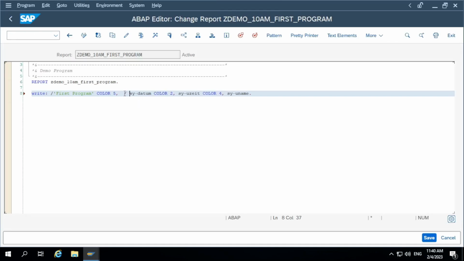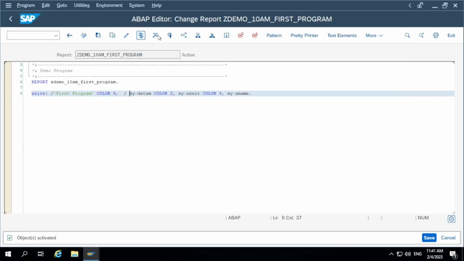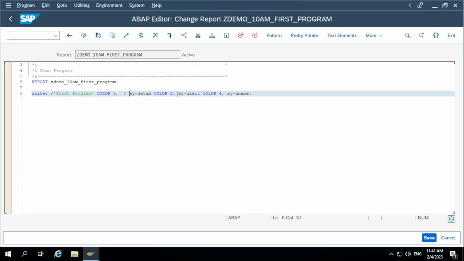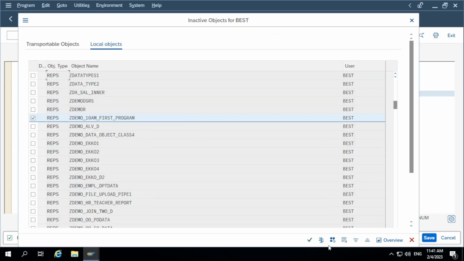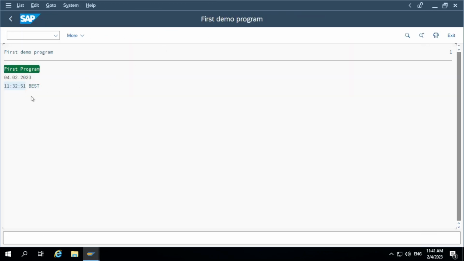If I use slash, this will print in the next line, even if you use a single write statement. If you use slash here, again it will print in the next line. Clear?